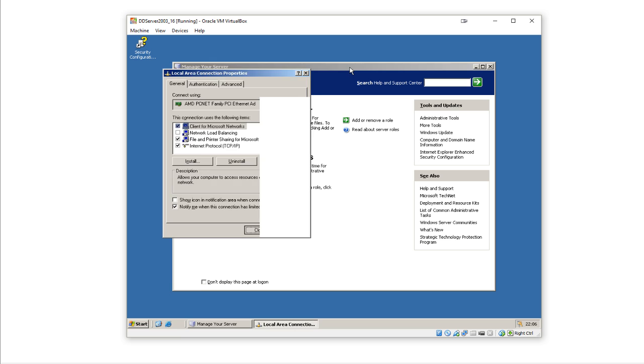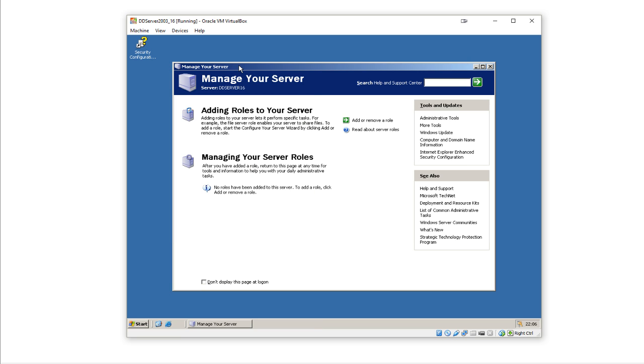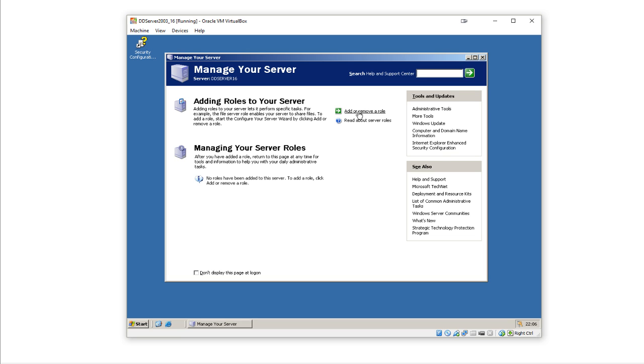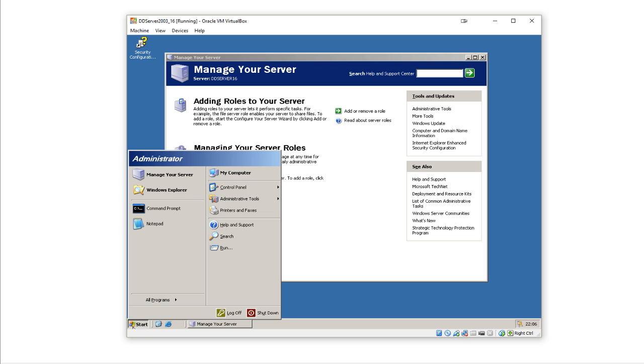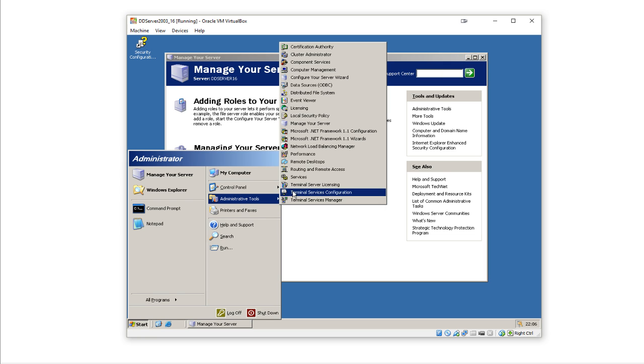So what we want to do is go to manage your server, which should have popped up as default, and click the add or remove role button. However, if this manage your server box does not appear, you can go to start, administrative tools, and look for manage your server. And from here you can then perform the same actions.